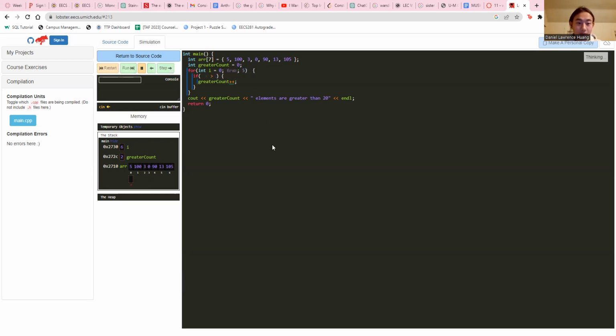And if we just run the entire code, it'll print out 3 elements are greater than 20. We can verify this by checking here, and we can count for ourselves, how many numbers are greater than 20? 1, 100, 90, and 105. And that equals 3. And that's my rundown of an array and a practice problem. And this is my application for being an EECS 183 IA. I hope you enjoyed. Thank you very much.